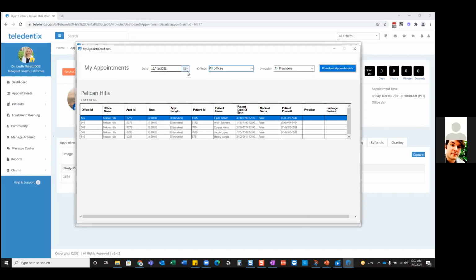So I am going to select the date, which is set for today's date. That's perfect. I'm going to select out of the offices. I'm only going to Pelican Hills today, so I only want to download those appointments. And you can select the providers. If I have appointments with all of the providers, I can select all providers, or I can just go ahead and select my name.